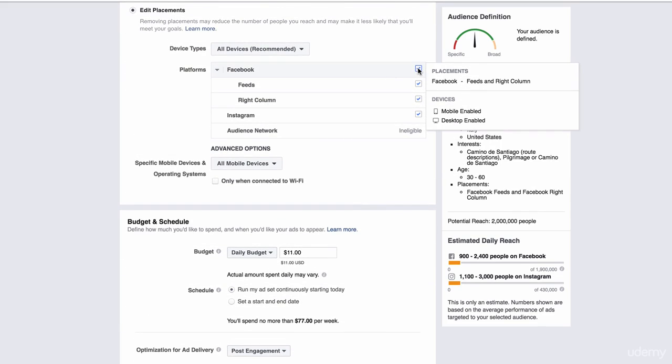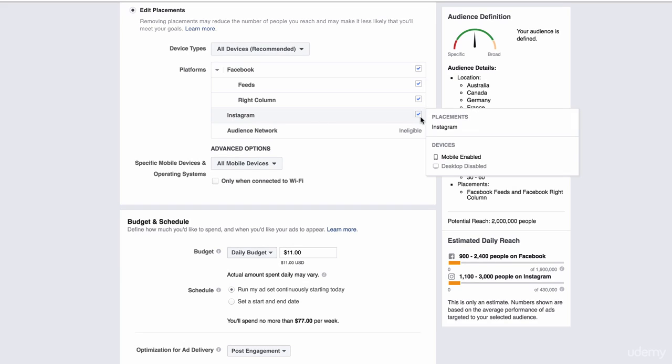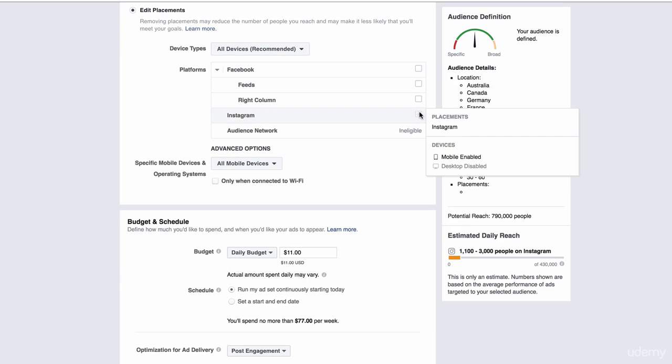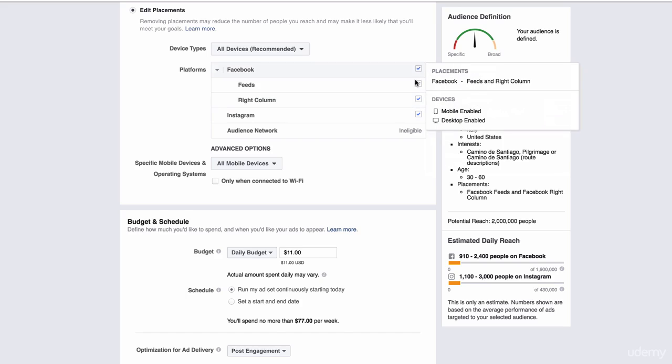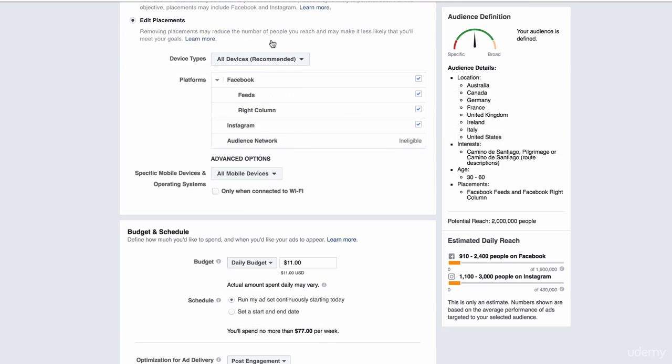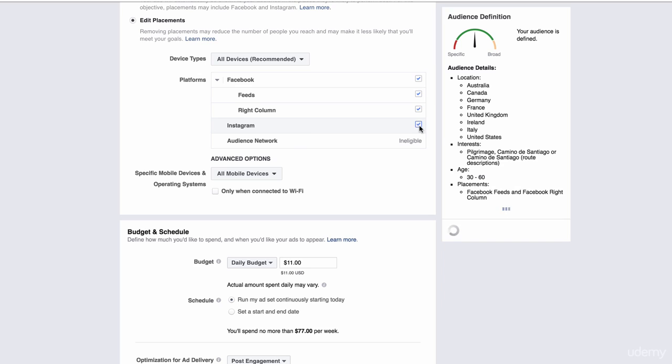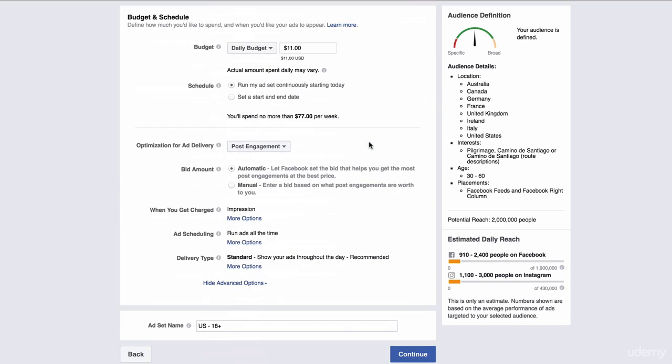So if we remove the check mark here, it will also remove it on Instagram, because we are boosting one Facebook post. You cannot boost a Facebook post if you are not advertising on Facebook. So that's why it's a prerequisite. For other objectives that we can select on the objective page, you can select Instagram only if you want. So here is the first step where you need to make sure Instagram is checked, so you are targeting and reaching people that are also on Instagram.